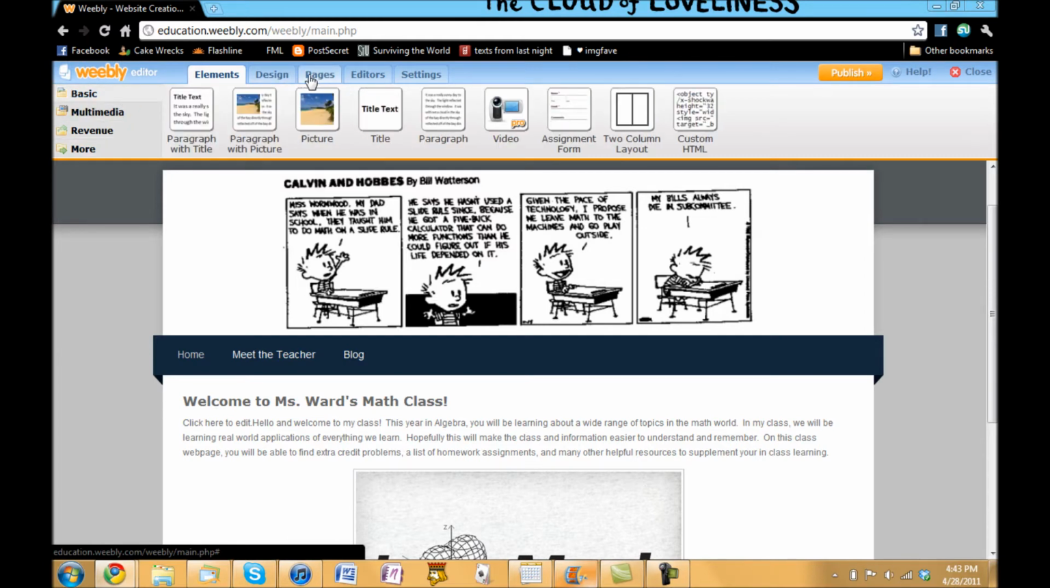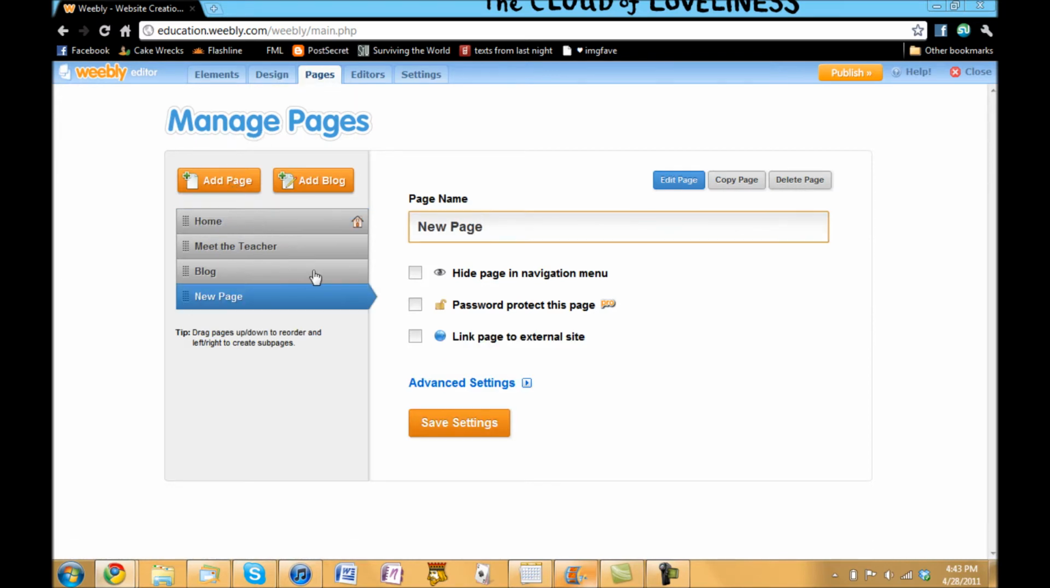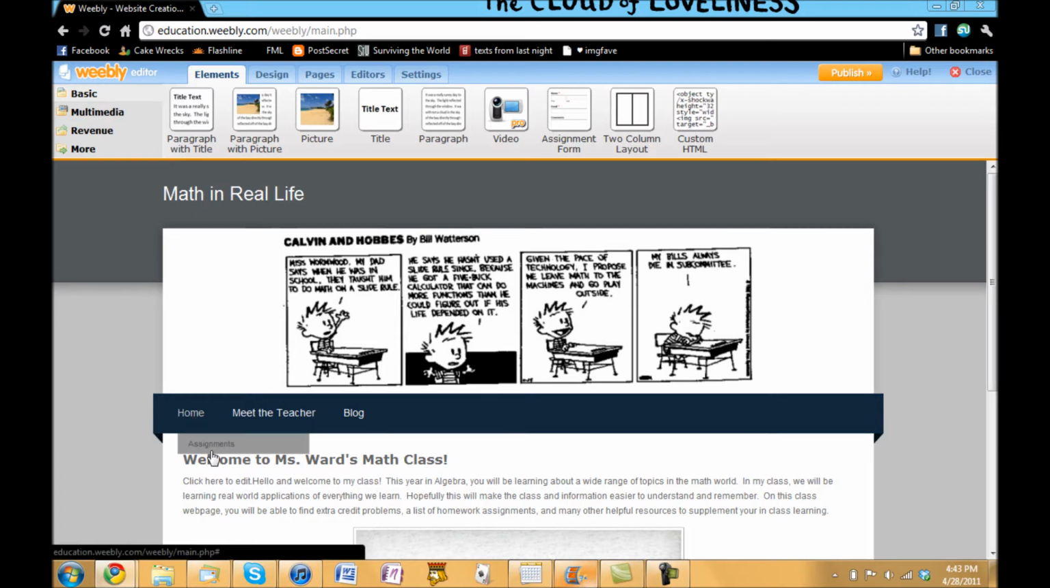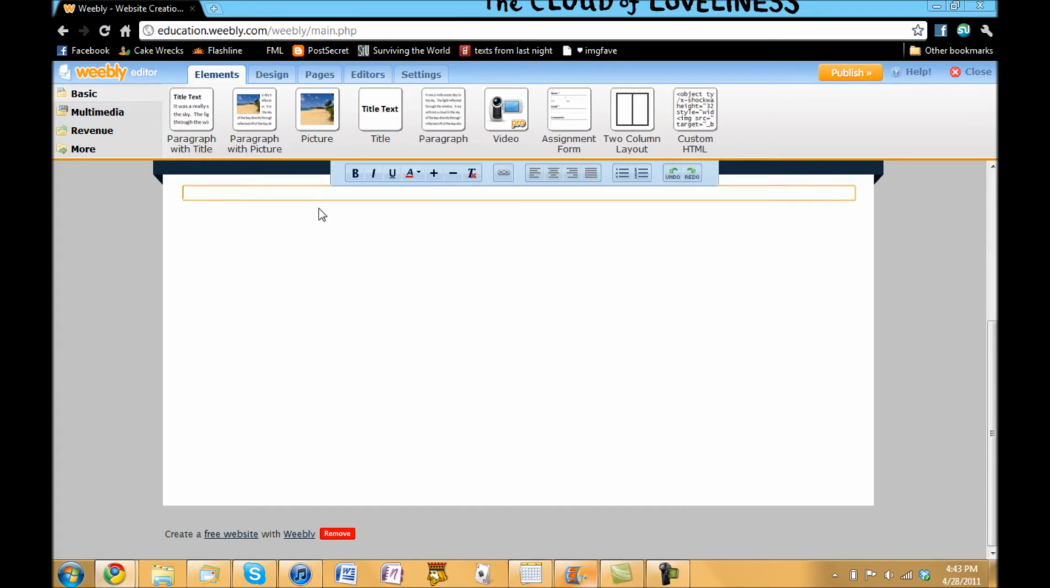To add a page or even a blog, you click the Pages tab and add a page. I'm going to add an assignments page, and I'm going to put it under the home page. To edit that page, I'm just going to grab one of the elements, a paragraph, and go ahead and say what I want to say.